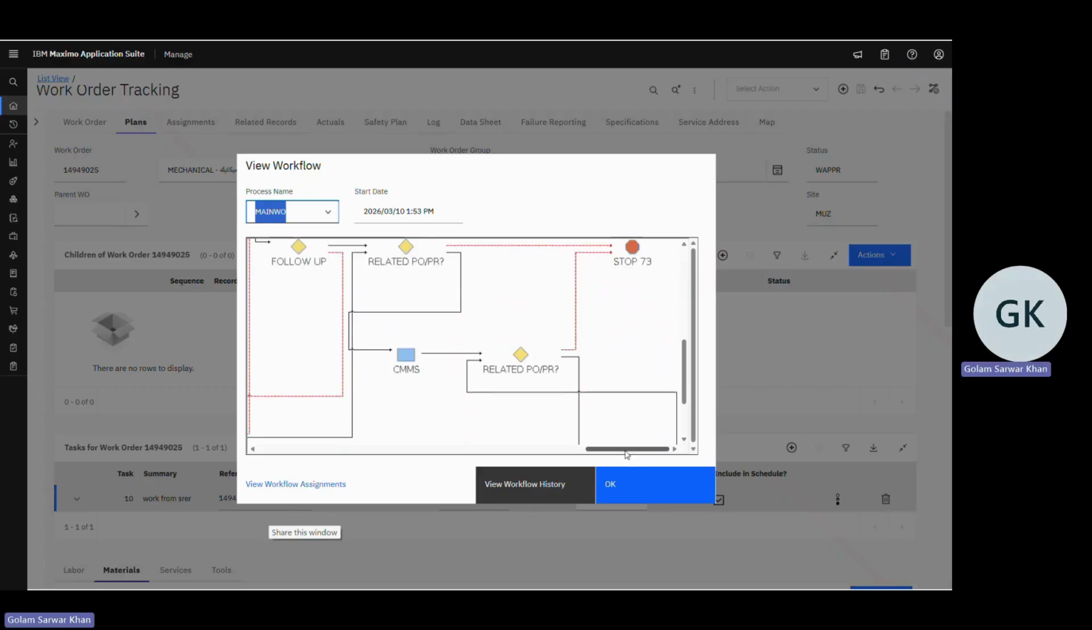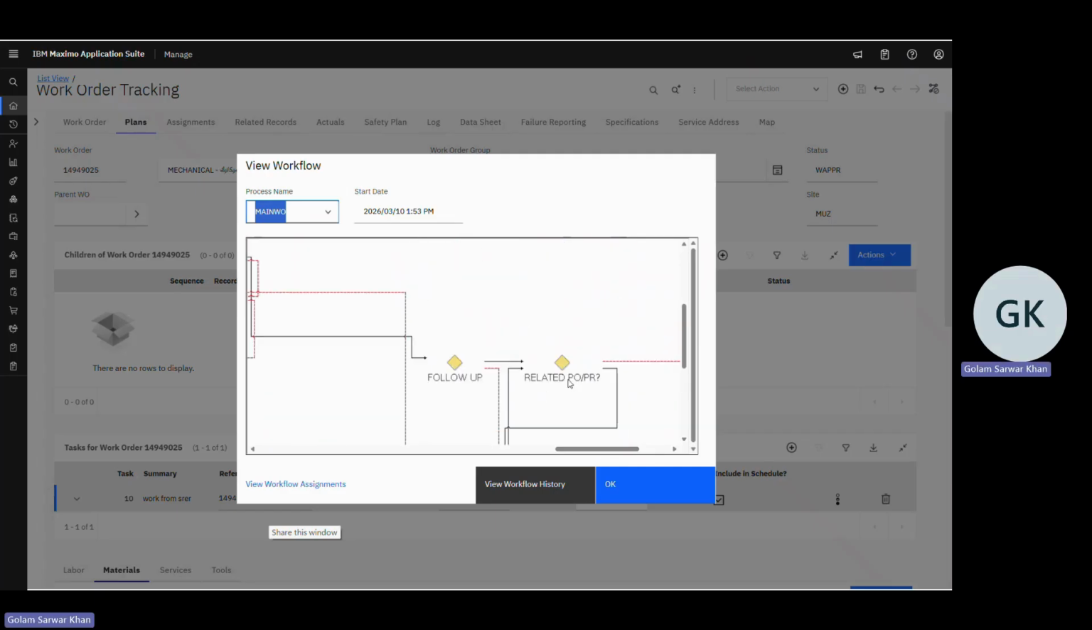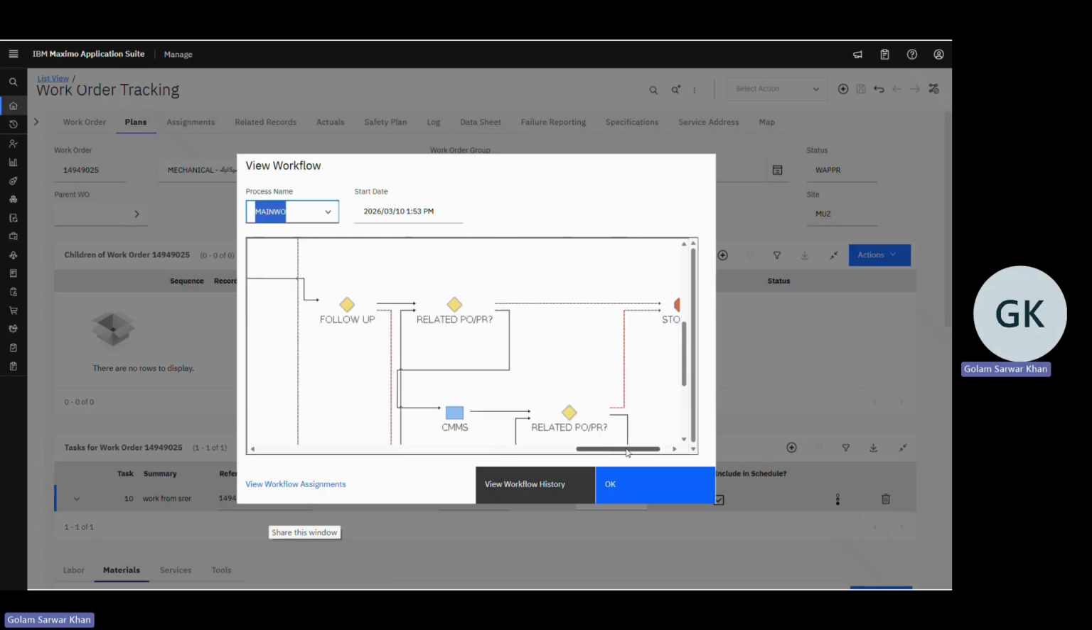This is the whole process for the work order. Okay, this is all for the work order process.